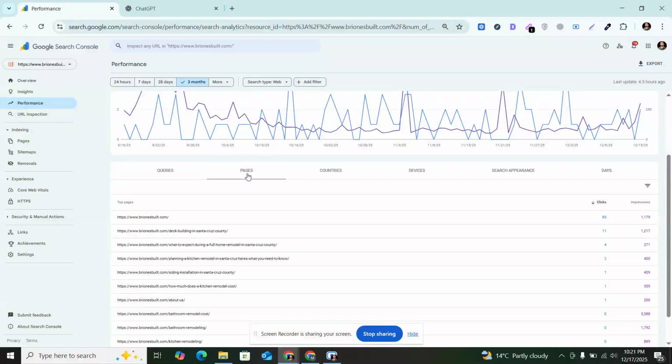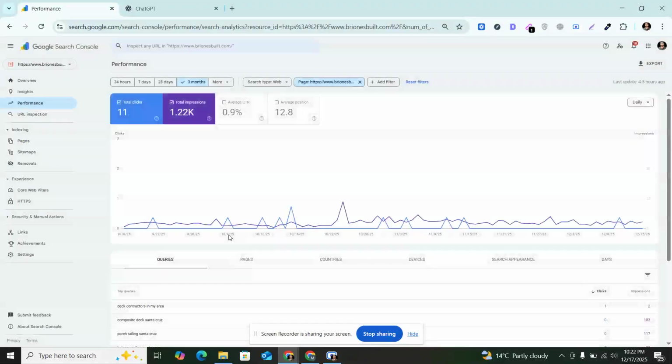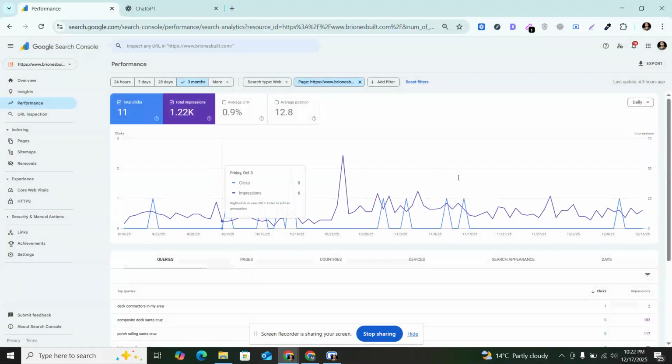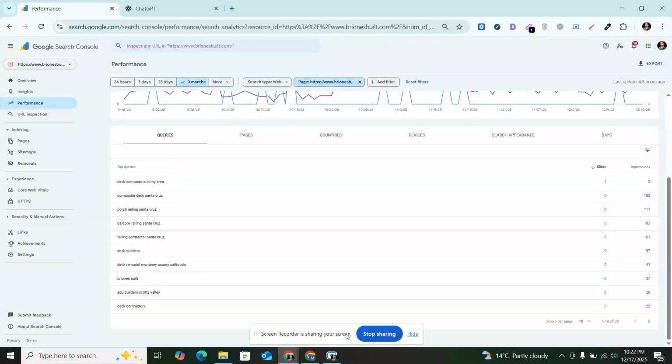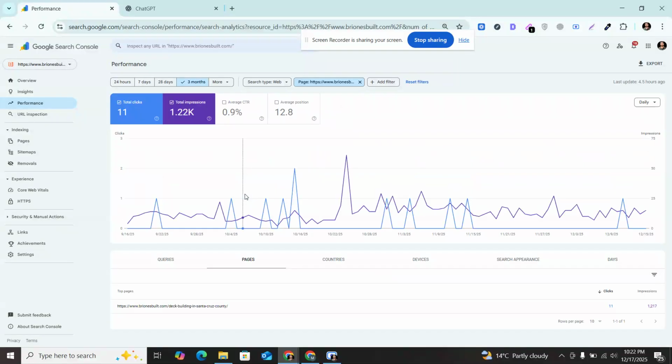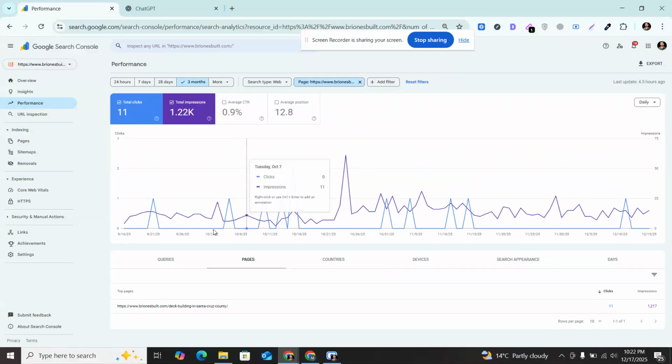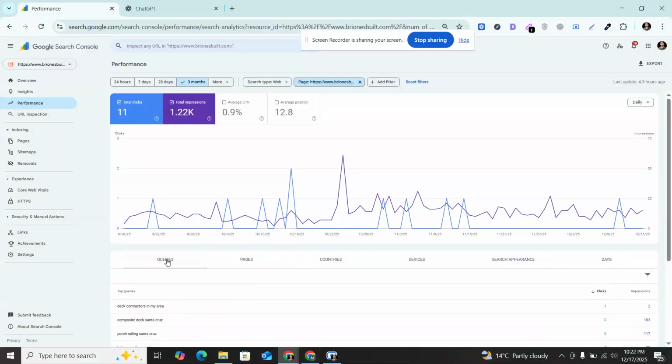Let me show you. For example, this is one of my landing pages: deck building in Santa Cruz County. If I want to rank not just on one keyword, the one main keyword of this page is deck building in Santa Cruz. So this is the main keyword for this page.